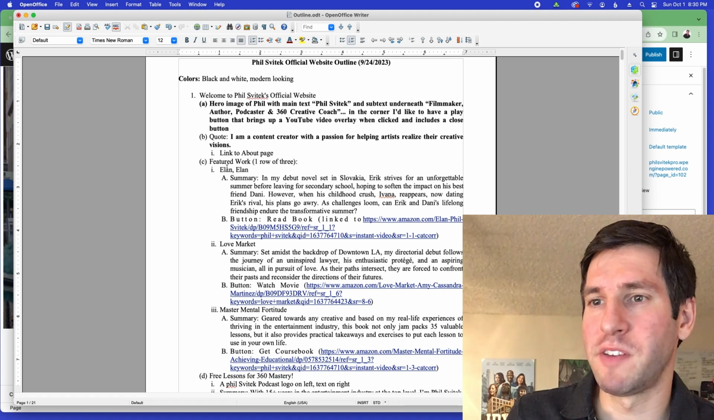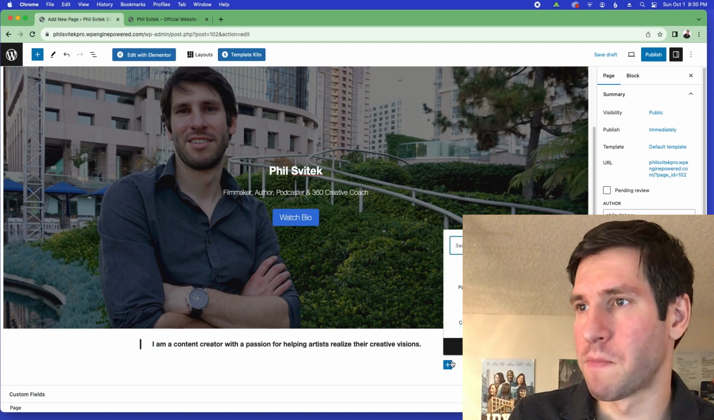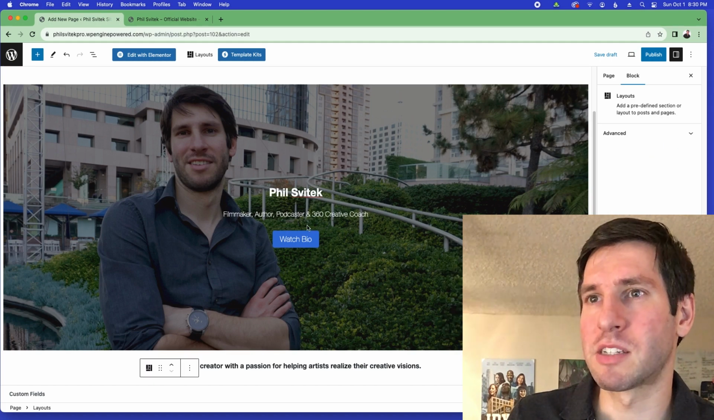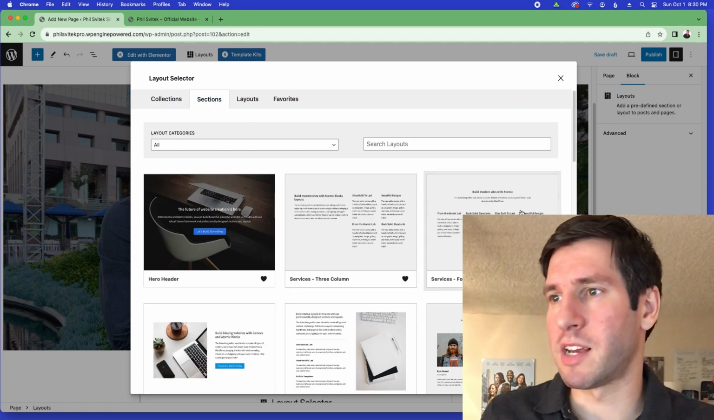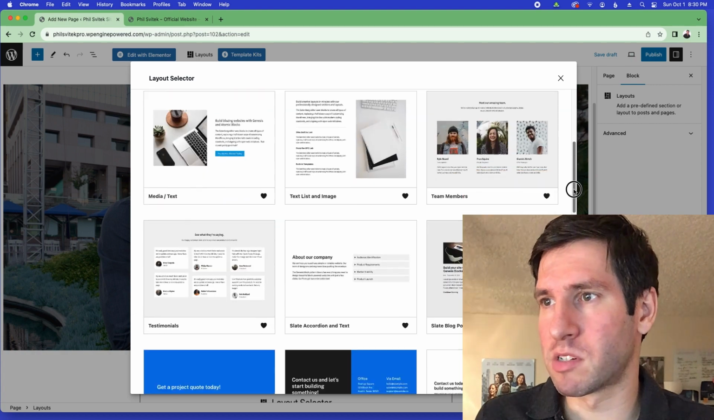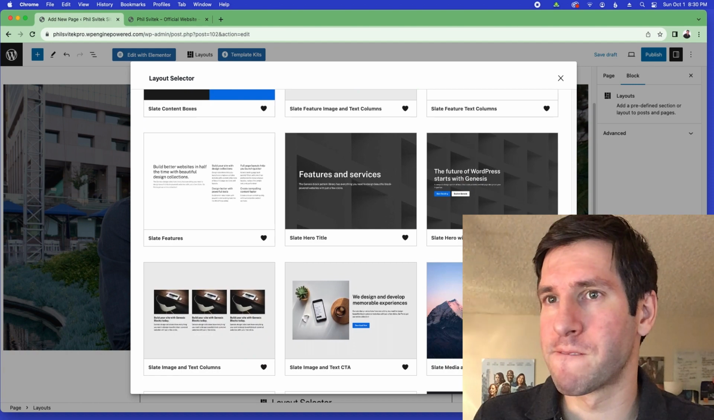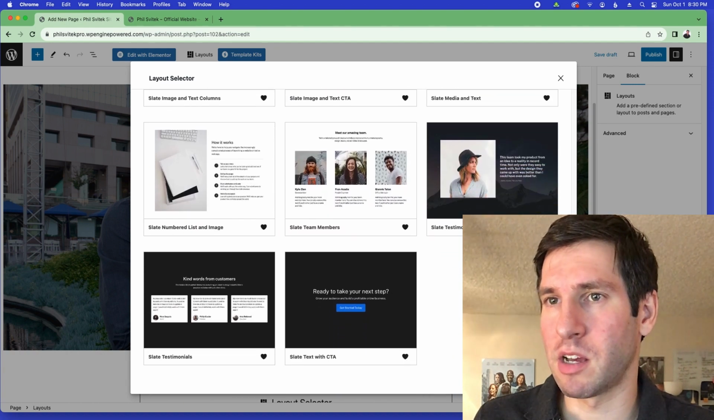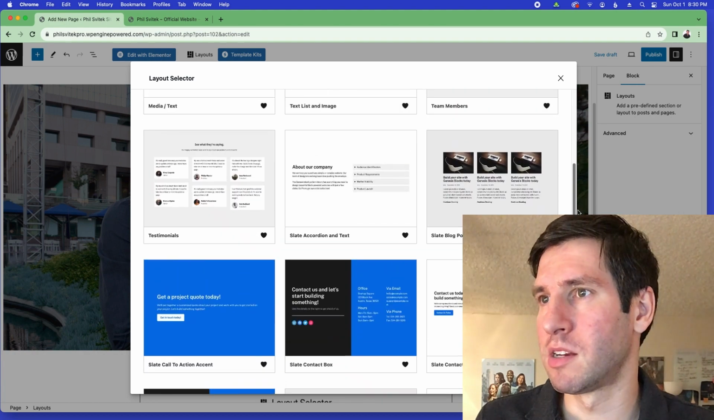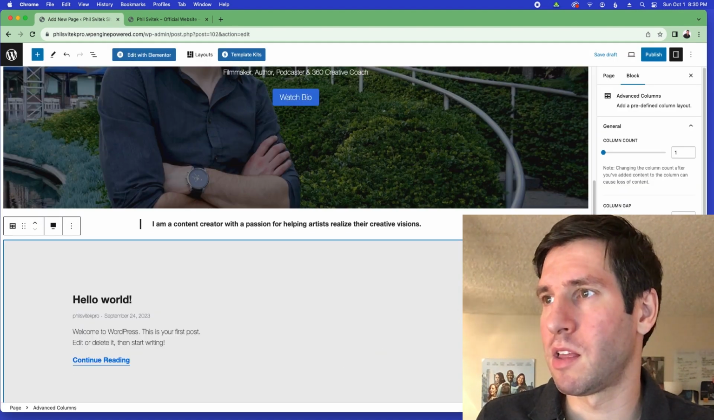And then we want to do featured work. Okay, so this is another instance where I select add block, and let's go to layouts. Let's see what they got that I can pull from. Well, we'll go into sections, and what looks similar to what I'm trying to create. Some of these look similar enough, so this one looks great. So Slate blog posts, and then boom.